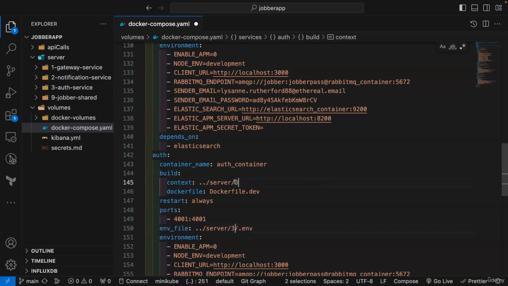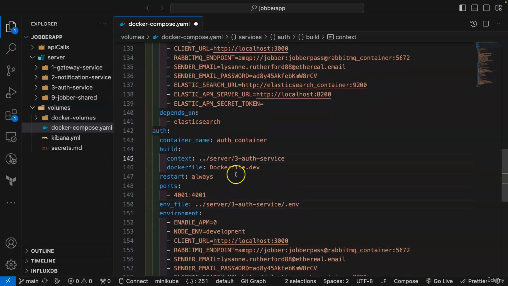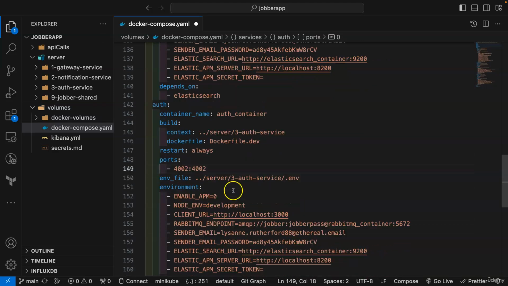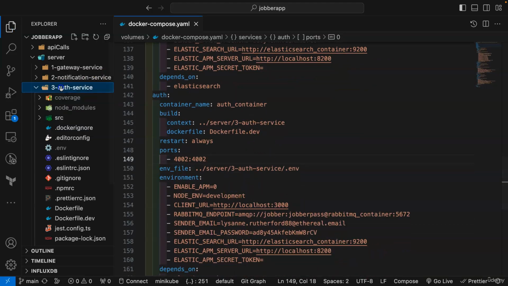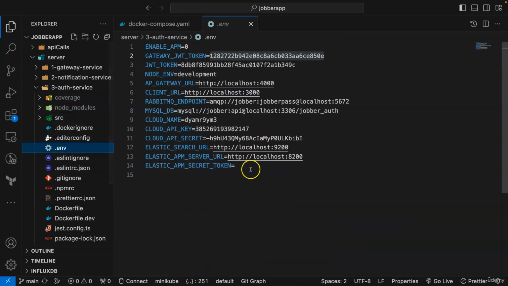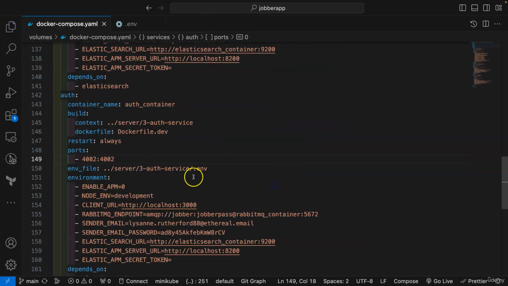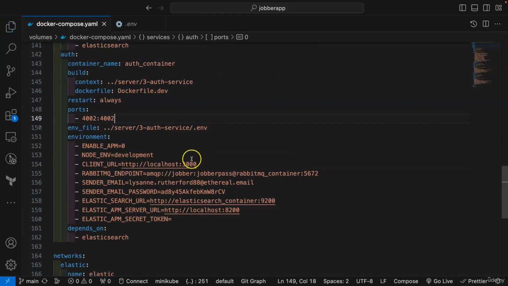So here, this is going to be called auth container, and then the build, the service, this is going to be 3-auth service. That is the name of the auth service directory or folder, and then we are using the same Docker file. Now the port number is 4002. Okay, and now let us go ahead and add the env variables. Okay, so copy all of this. Okay, and then you can go ahead and add them.